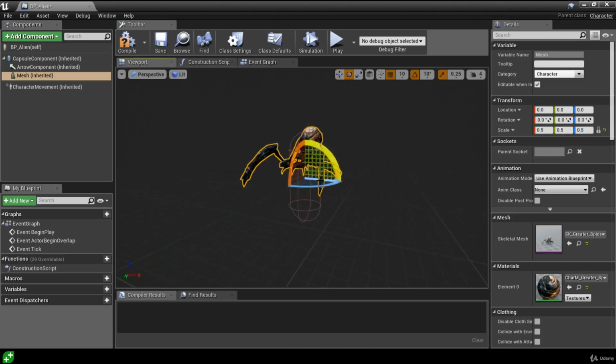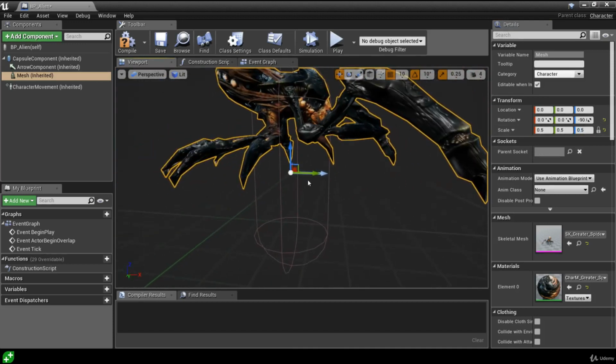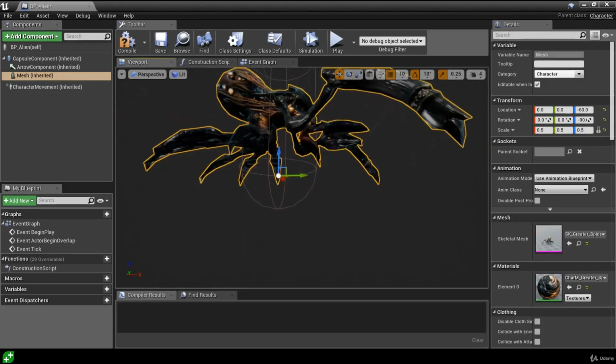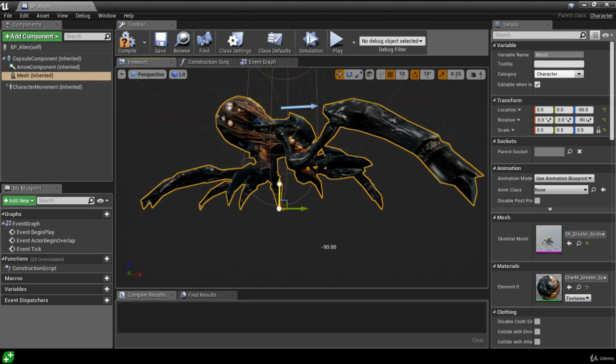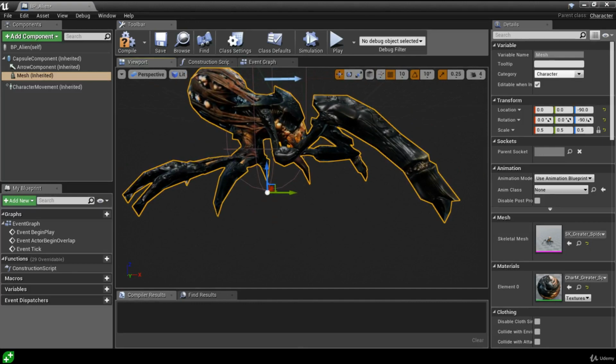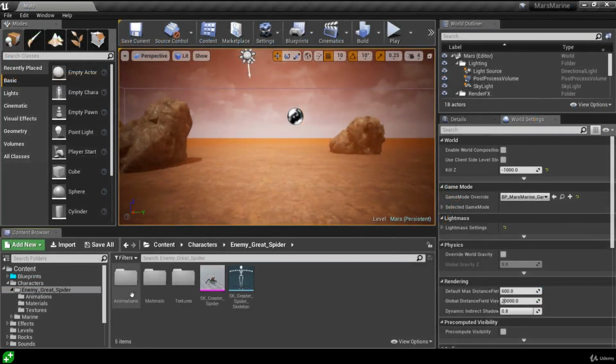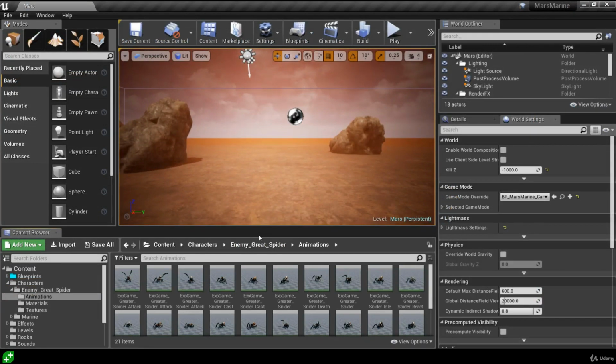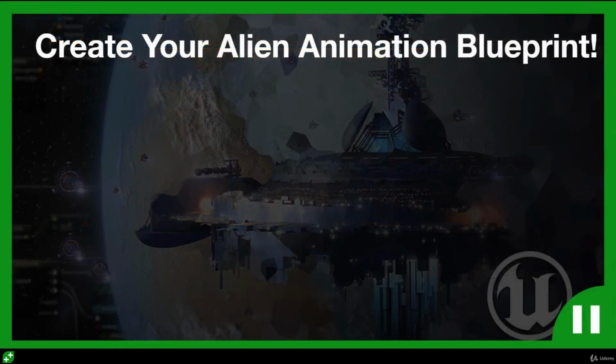And we can rotate it so it faces the forward-facing direction, the same as this arrow component here, and we can bring it down so its feet kind of are level with the bottom of the capsule. Okay, now you'll notice that the spider comes with its own animation set that you can find in the content browser. Now, I'm going to challenge you to set up an animation blueprint by yourself.